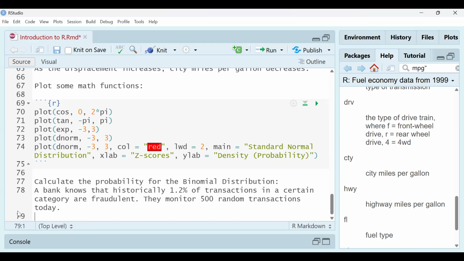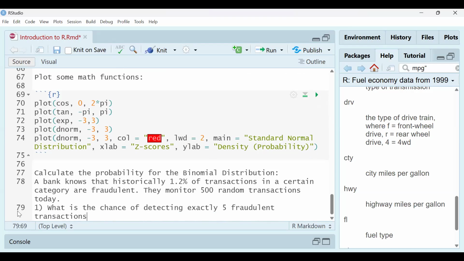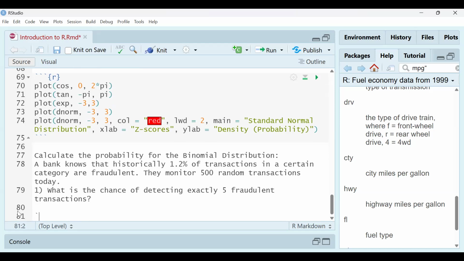And the first thing is, what is the probability, what's the chance of seeing or detecting, let's say, exactly 5 fraudulent transactions? All right, so this is how you do it.